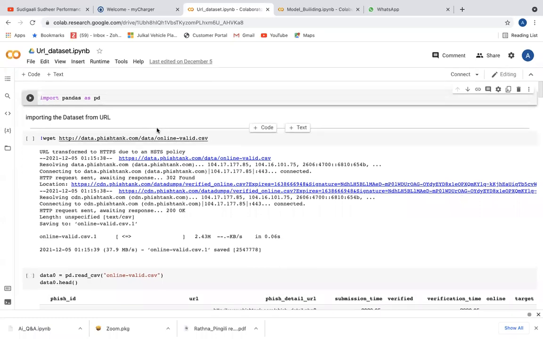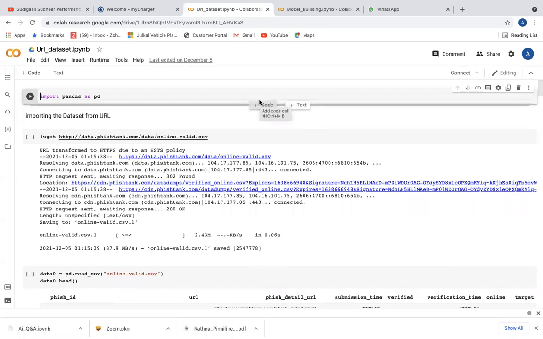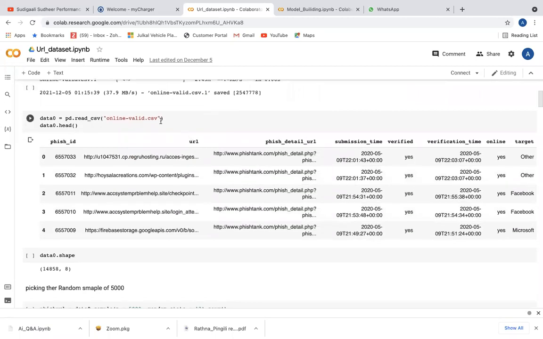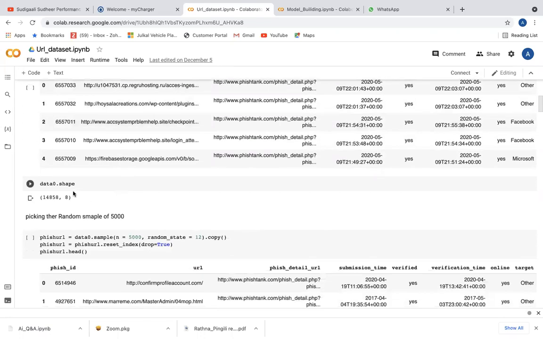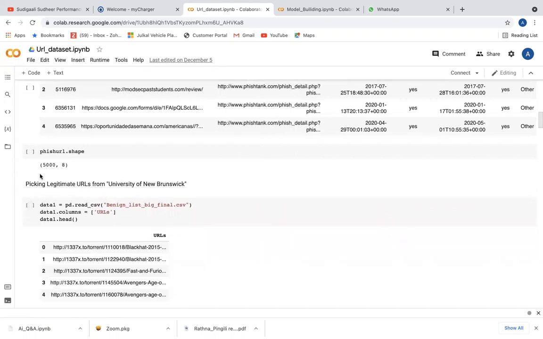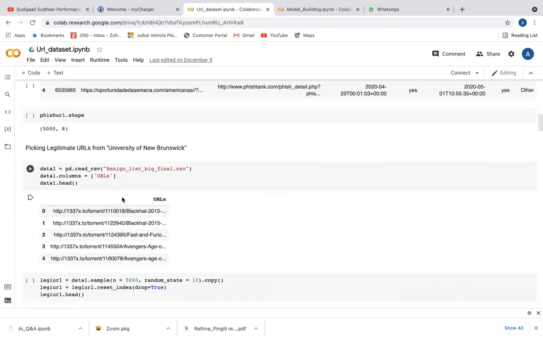What we have done is first divide this whole project into two parts: one is getting our desired data set, and the other is model building. If we look into this, we have directly got valid phishing data from PhishTank. We got it from this URL and stored it as online-valid CSV, which has around 14,000 entries, from which we randomly picked 5,000. As I said, we took the legitimate data from the University of New Brunswick, again around 5,000.